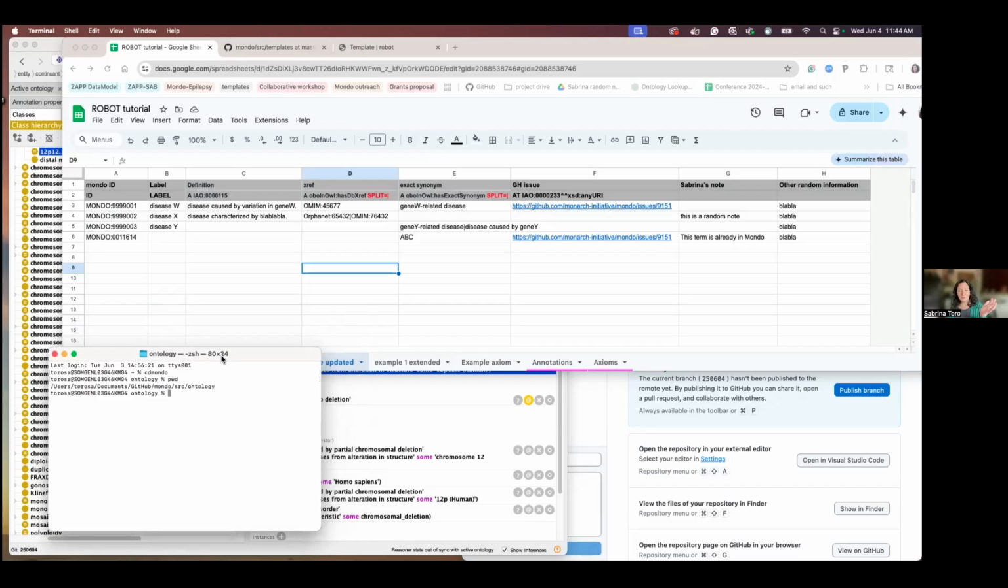Anyways, that was a little bit of a tangent, but basically, however you want to do it, you need to be in this folder, GitHub Mondo /src/ontology. And you need to have Docker running on your machine.